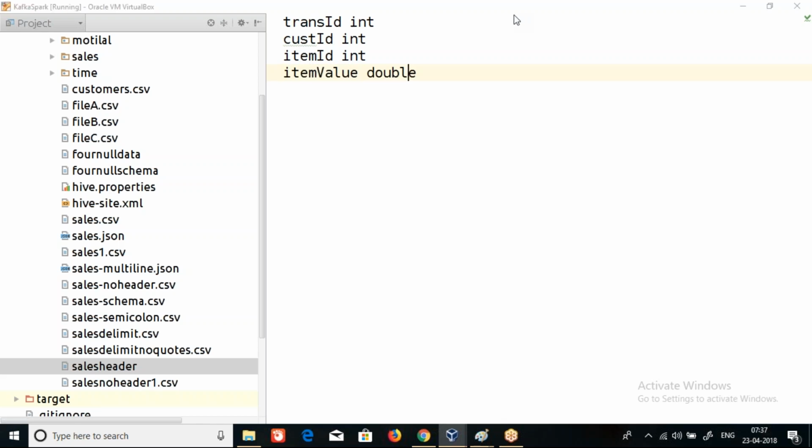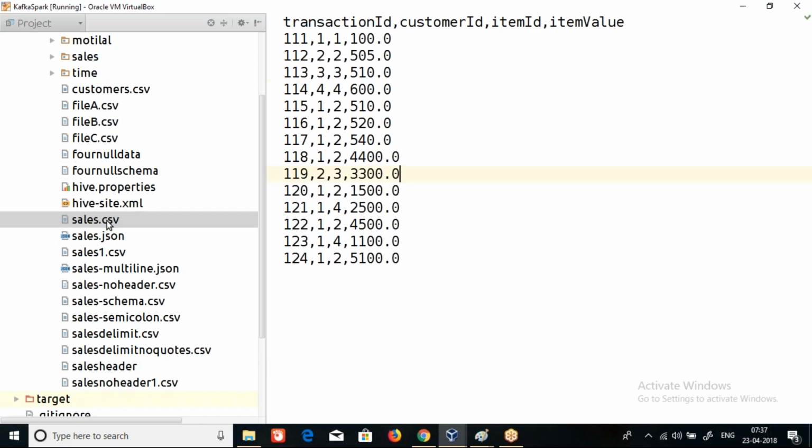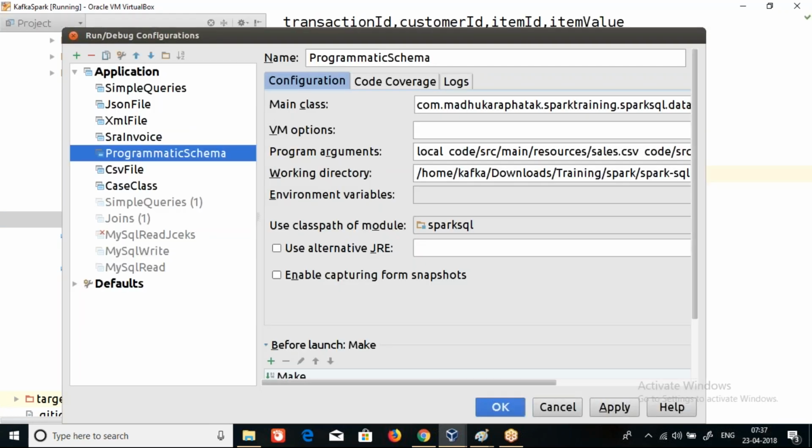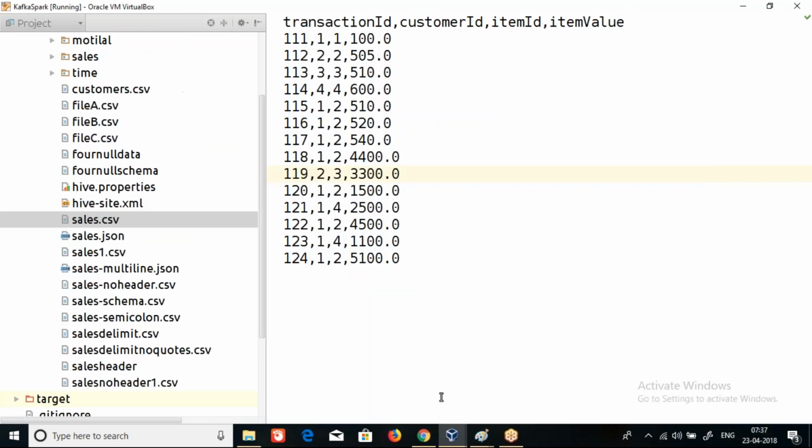Yeah, as you can see here, this file has only header. Transaction ID is of the type integer, customer ID is of type integer, item ID is type integer, item value is of the type double. They have only specified the schema here. And our sales CSV, yeah, sales CSV itself.